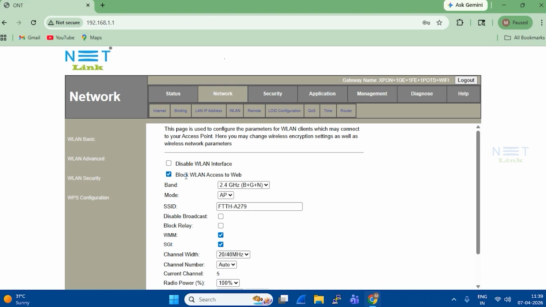Next option is Block WLAN access to web. If we enable this option, it means even if we share our Wi-Fi password with friends or guests and they connect to the Wi-Fi, they will not be able to access the ONU login page using the IP address. They can use the internet, but they cannot log into the ONU through Wi-Fi. This option is used to block that access.